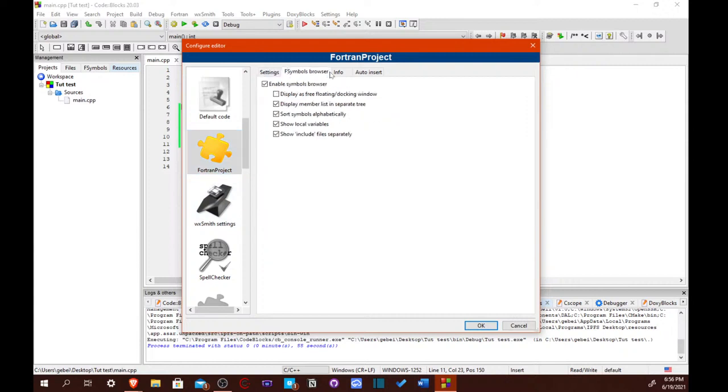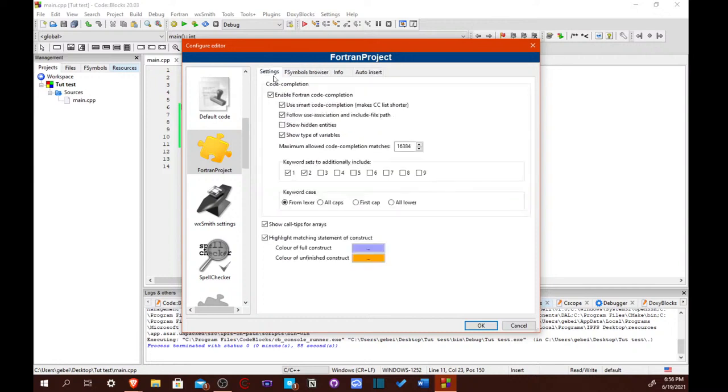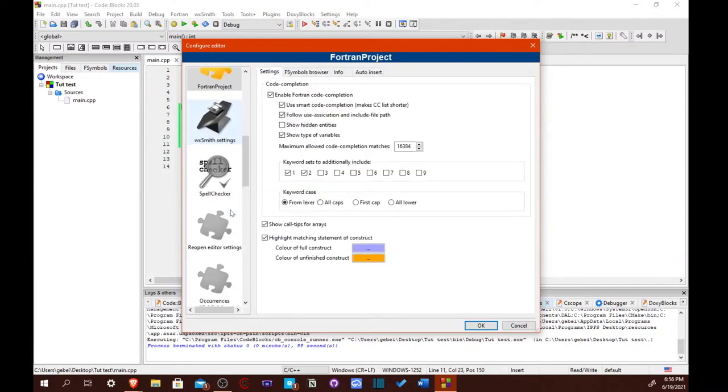Look at these ones. How much? Okay. Okay. Auto insert. Hmm. Cool. Checker.